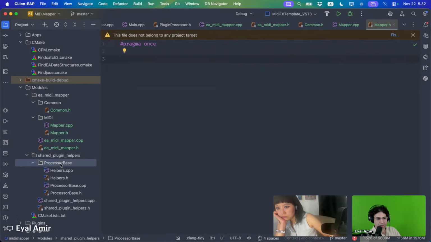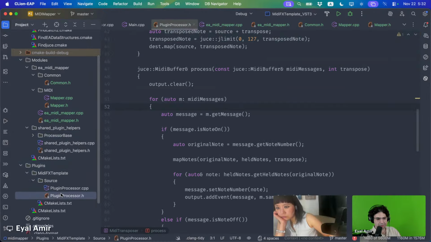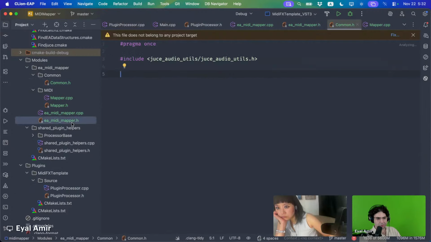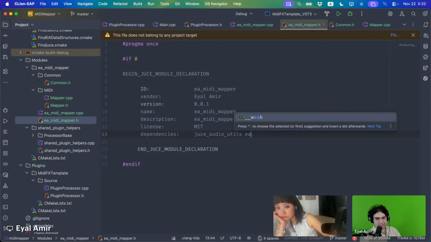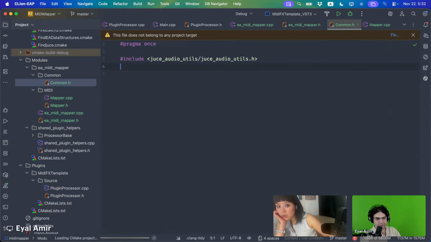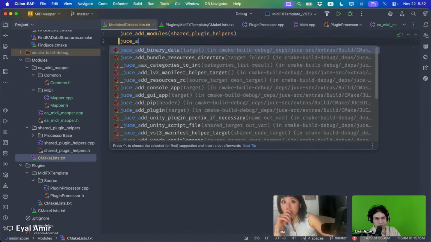Great. So I am going to go to my thing and just copy the code from that. Oh, and I also wanted to connect with EA data structures, which we have seen before, which is my arrays and vectors and all that. And those should also belong in common. Oh, to connect all of this, the CMake should have this call, juce_add_modules.